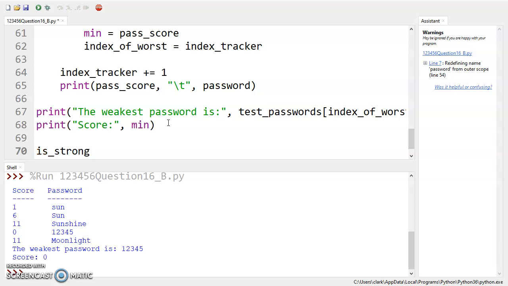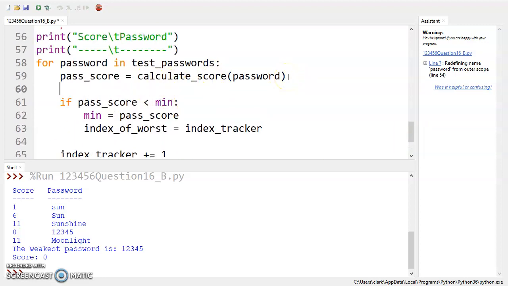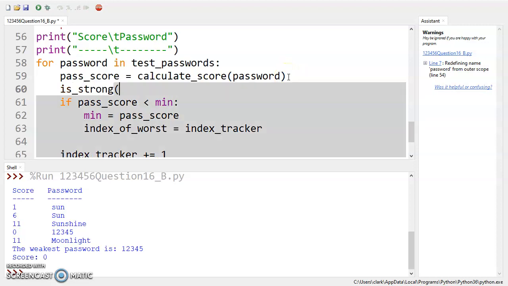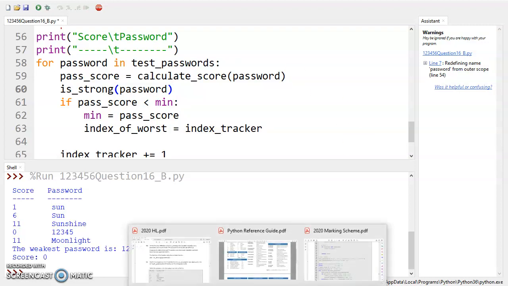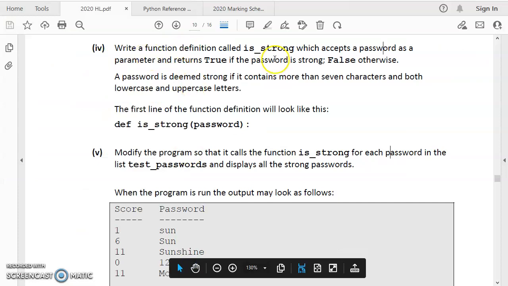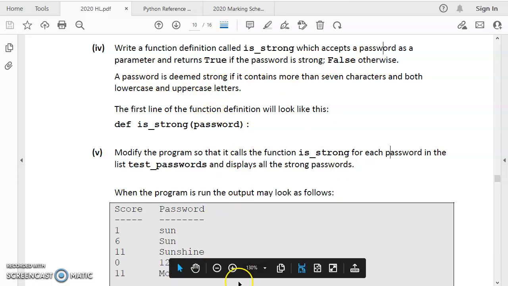is_strong. Maybe we'll store it in a variable in a moment, and we need to call it every time in the loop. So we will call is_strong and pass it the password. And that is calling it there. Lovely, that's fine. Let's double check again. The function definition is called isStrong, which accepts a password as a parameter, returns true if the password is strong, false otherwise. It doesn't say to print anything out, but it does say returns true and false.